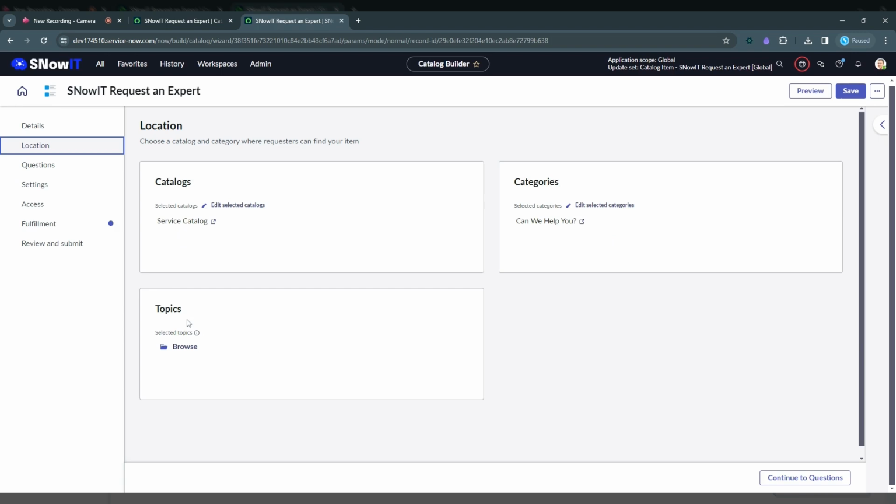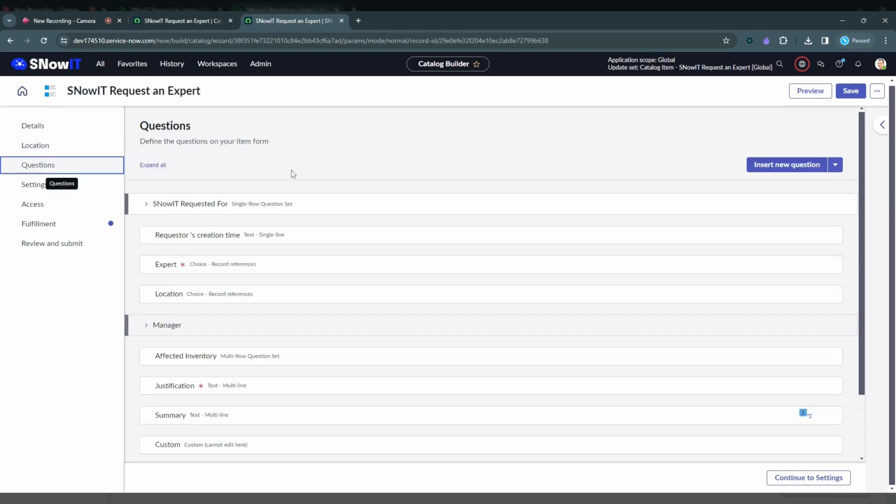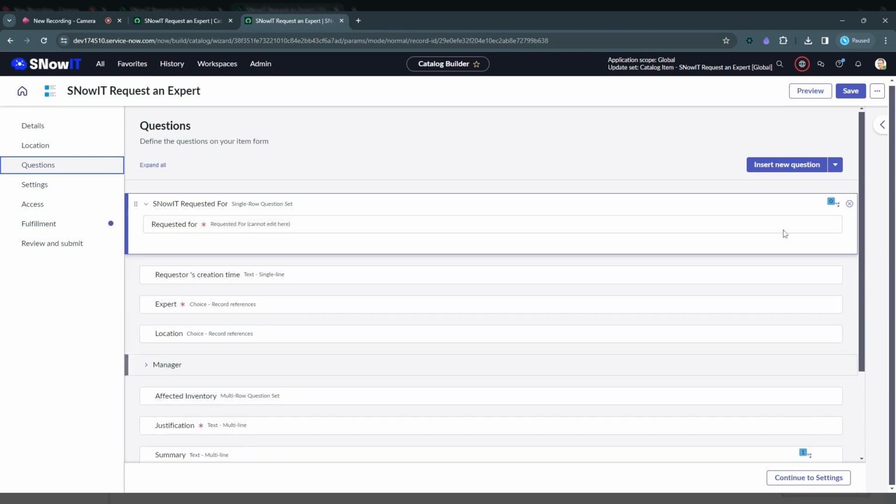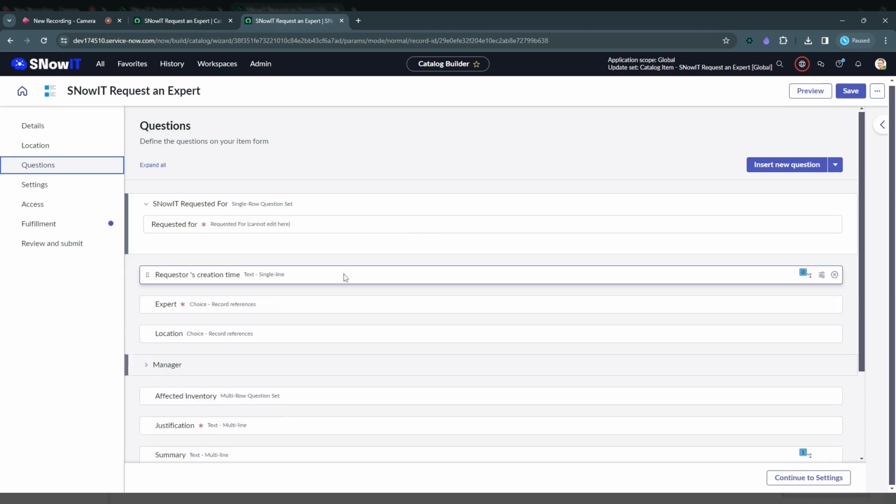Also, we are able to assign some topics, so when we will be using the knowledge, as all articles, we'll be able to assign the topics in here. In the questions, as you can see, we have all the questions listed. We can manipulate them from this place. So I can insert or remove the things. Also, here I can manage the dependencies and the behavior of that field. This one is a multiple row variable set, so we cannot specify it directly from here. We have to use some other place to edit it.